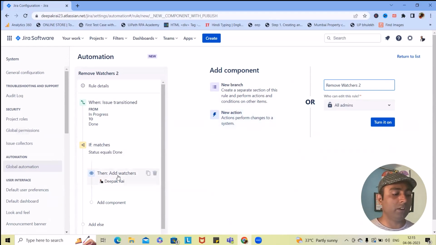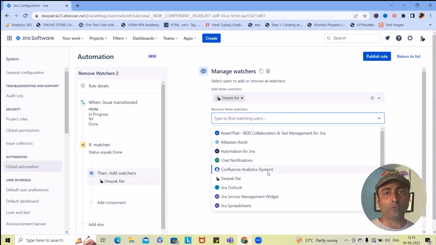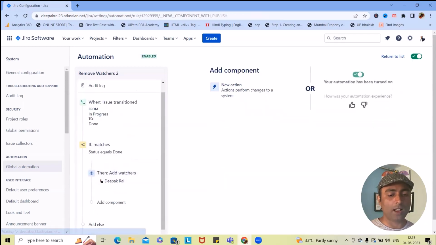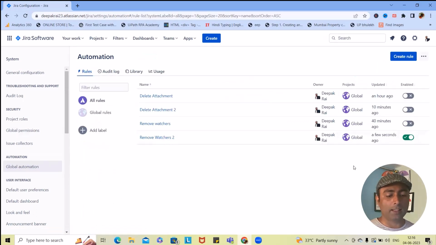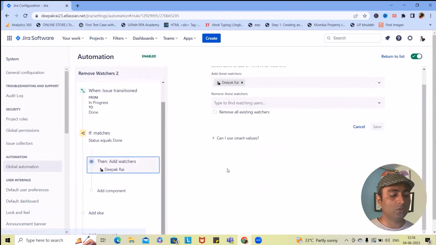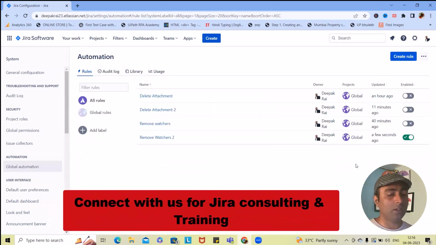So when we look at this rule, whenever the status changes from In Progress to Done, Deepak Rai will be a watcher of that issue. Whoever you want to remove from the watch list, you can select those names or the team name. I've added them and turned it on. Once I turn it on, we have to return to the automation rule list. Until then it will not work properly. We have already saved it, and now we have returned to the automation rule list.